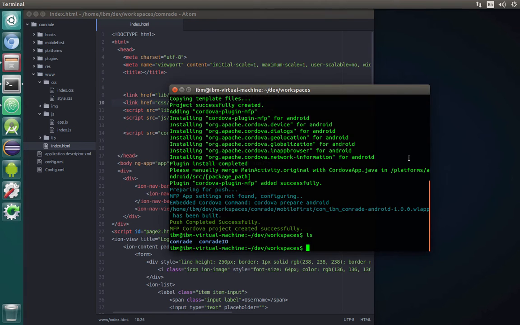Now we can proceed with the actual deployment and running our app on MobileFirst Platform. For that, we will go back to the terminal and create one more project. This project will be a server-side project, so we'll create it using mfp create, and let's name it Comrade Server.